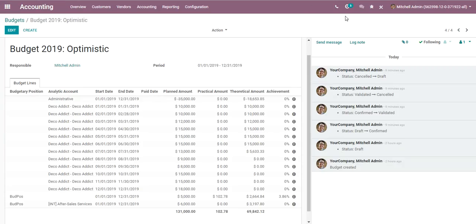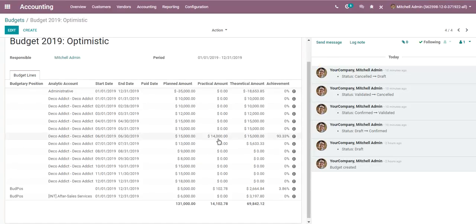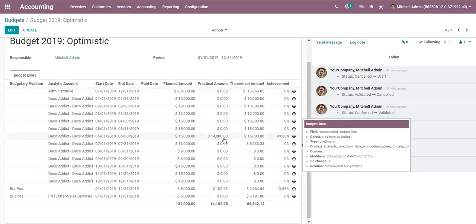And when we come back to our budget, if I refresh my budget, let's have a look at how those practical amounts change. I refresh, and I see that I got $14,000 in my practical account in June. And that's correct because I have an analytic account, Deco Addict, that was used in that period of time. Hence, it adds up here.